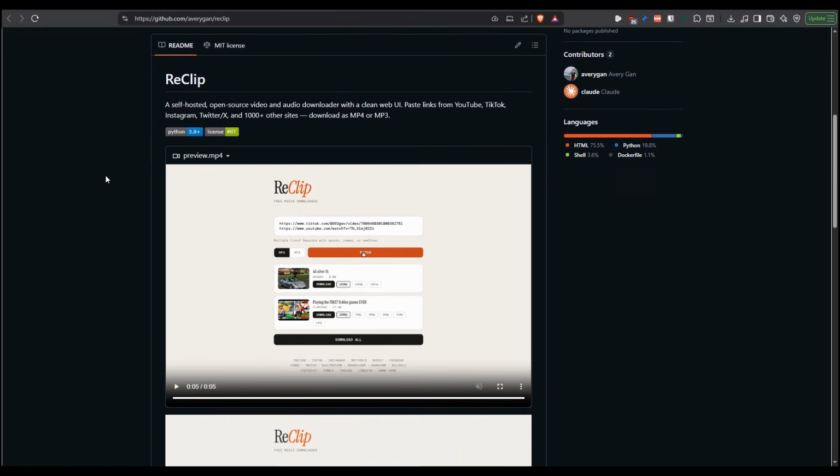And if we come down here, we can see an example of the application and how it works. It's very similar to those applications that you have seen online, where you go to the website, you provide a link, and then you scan for that link, and then you can download it, and it allows you to download it as audio or video.